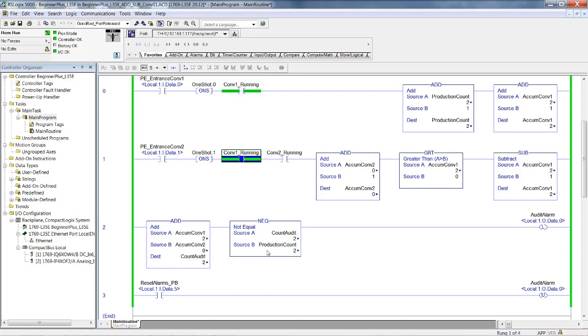So that's just a little brief introduction to the add and subtract math functions. The main things to remember is that if you only want them to execute to increment once or decrement once, you need to use a one-shot instruction. Otherwise, you end up with a scan counter.